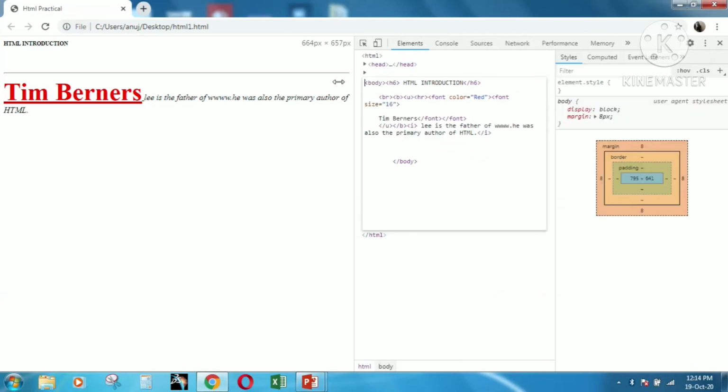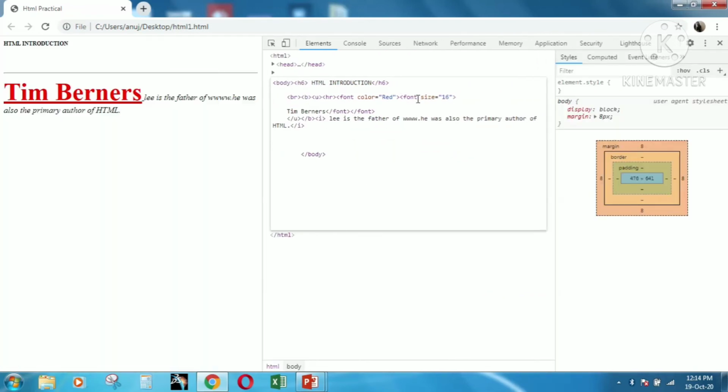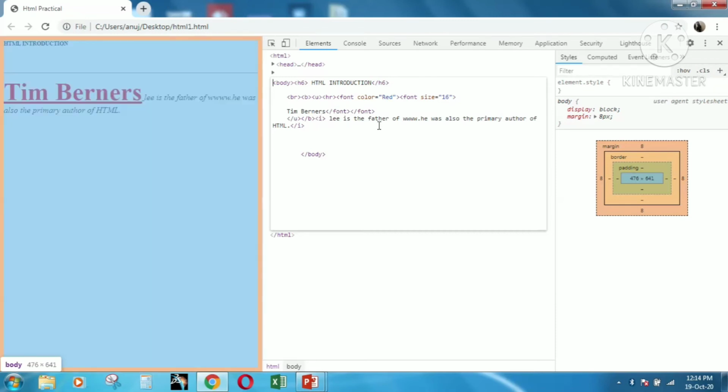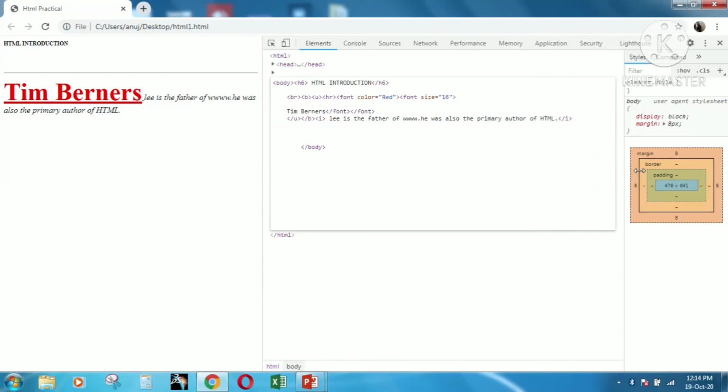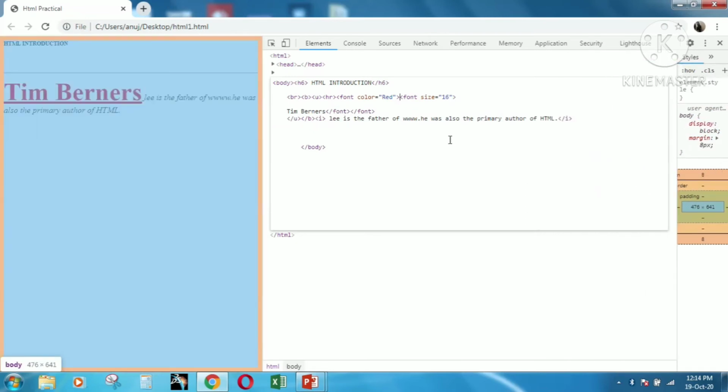Now I am changing the font face. Font face is for what? To change the text style. Okay. Font. I feel now it looks quite visible because the text is very small in size. I hope it's visible to you.